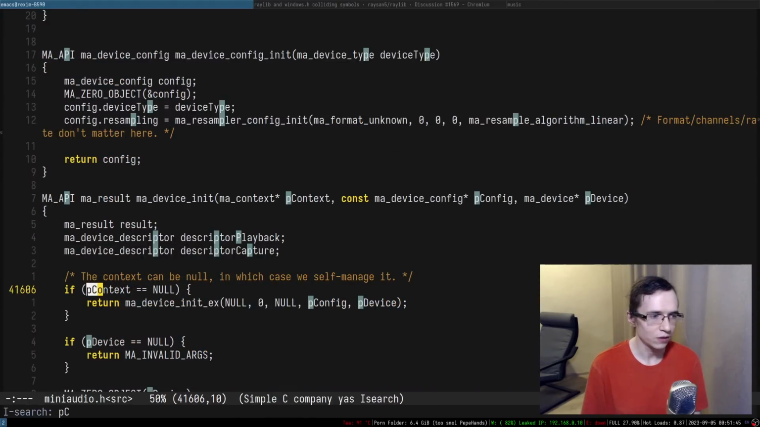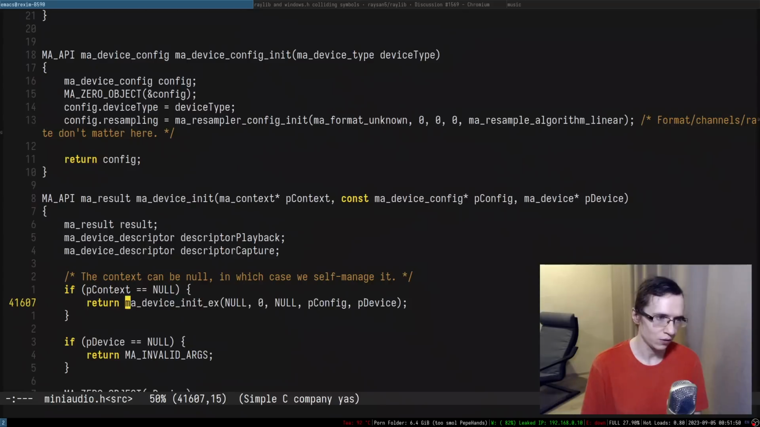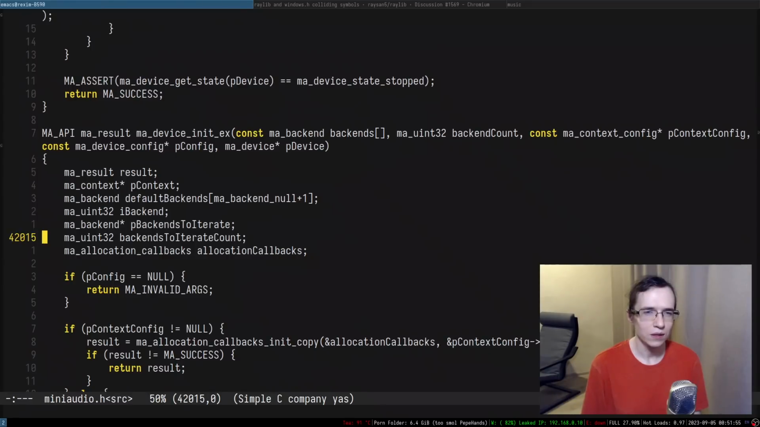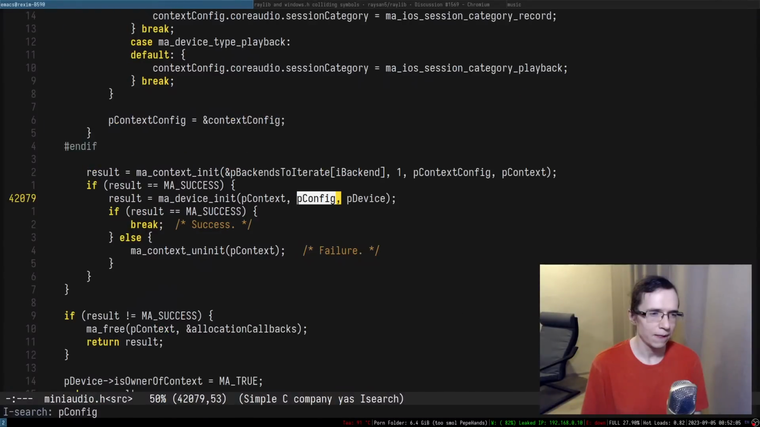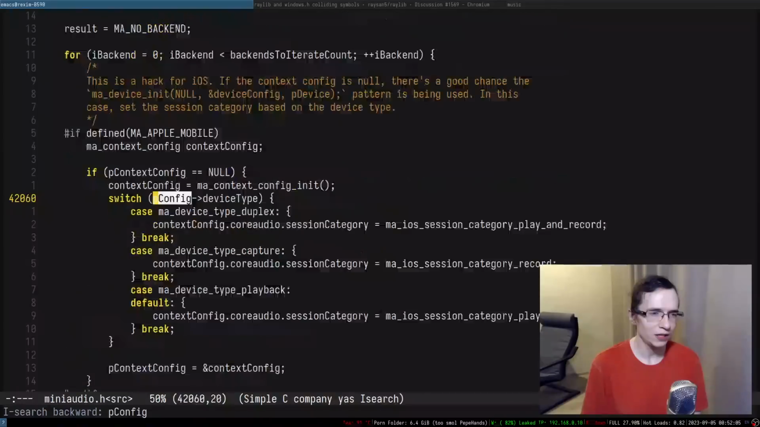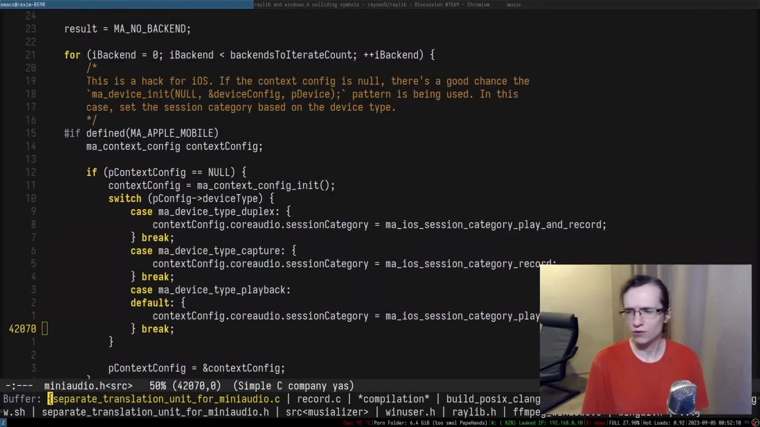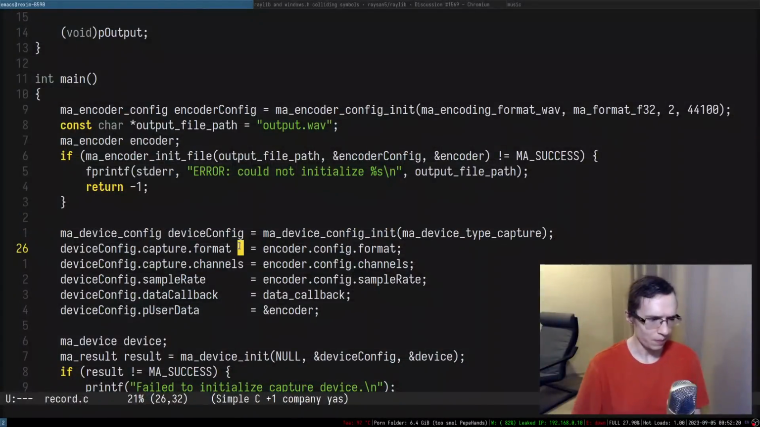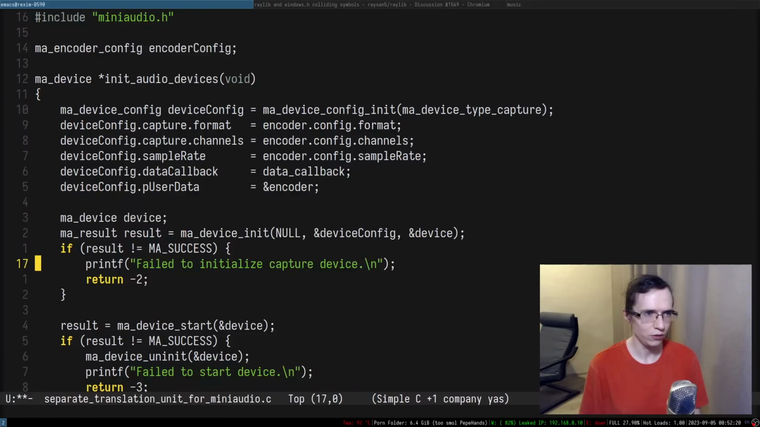Okay, so pConfig, what does it do with it? So there is extended initialization, right, with the context config. So pConfig, yeah, you may not provide it. Okay, I don't think it stores it, it just looks into the devices. Yeah, that wouldn't make sense, right? So I think it doesn't keep it. I'm being a little bit too paranoid about that. So, a separate translation unit for miniaudio.